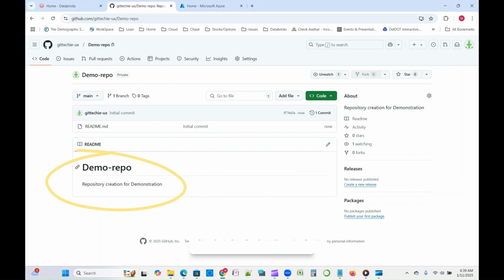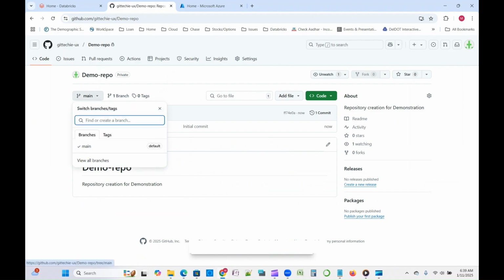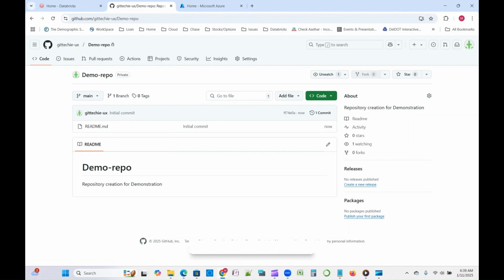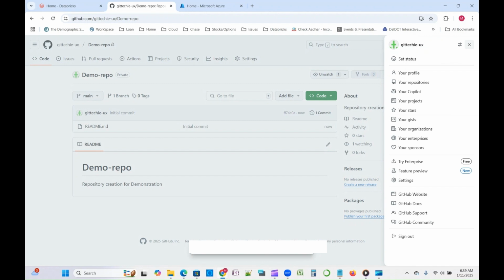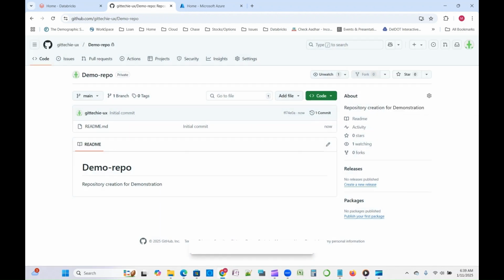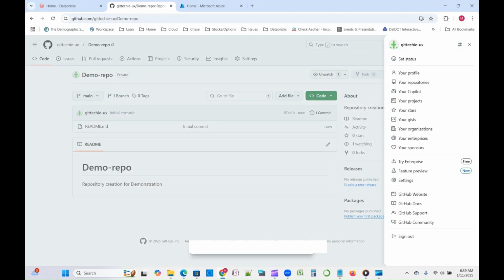So that's the demo repository created. You can see main here as the default branch. The next thing we are going to do is get the access token so we can access this repository from Databricks. Go to the username here, and then there must be something called settings.